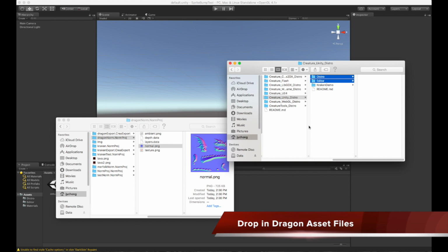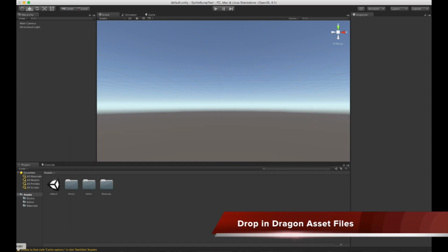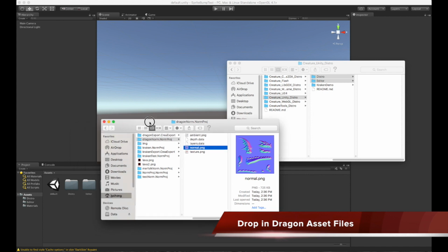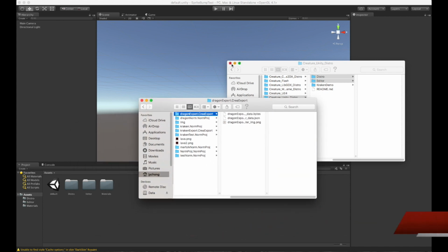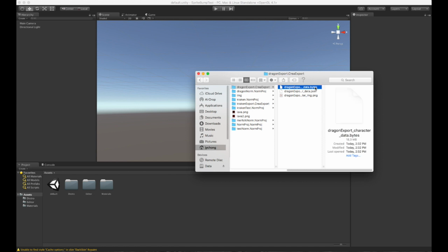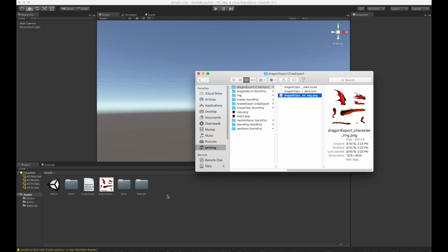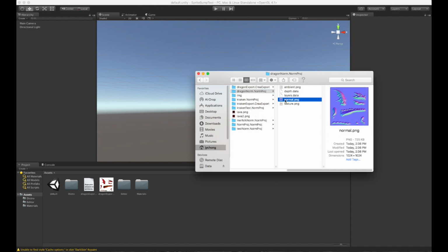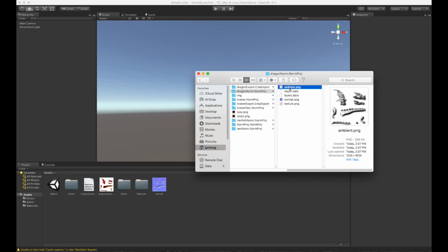So remember how we exported the creature assets? The first thing we're going to do is drag in the bytes, the binary flat data we generated using creature flat data. That's the dragon's binary character representation. So let's drag it into Unity, okay? And then the next thing we're going to do is drag in the dragon's default atlas texture. Let's drag that one in. Then, remember we exported the dragon normal map, so let's drag in his normal map. All right, and then let's drag in the ambient map.